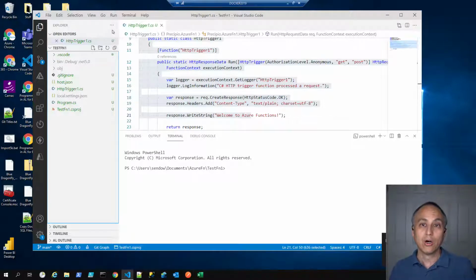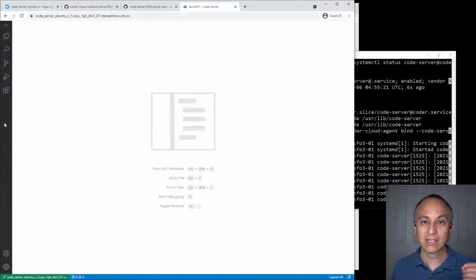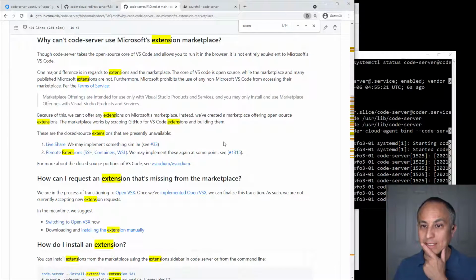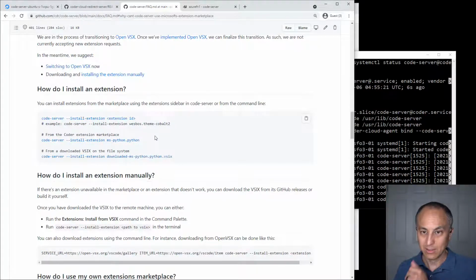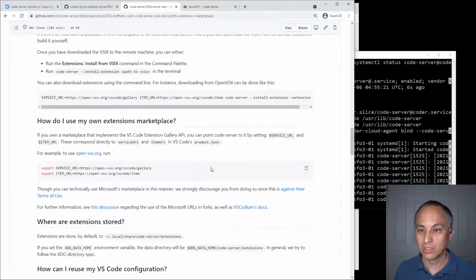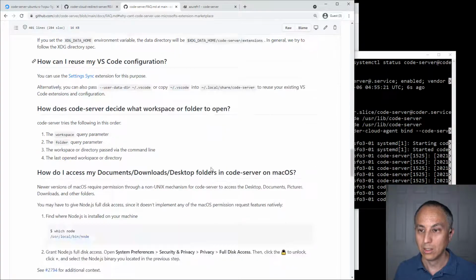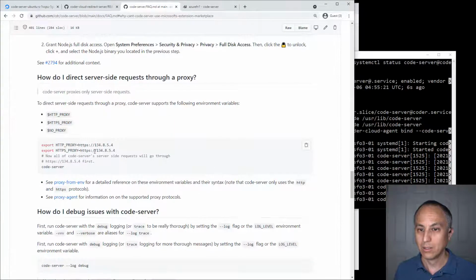Okay, so it's looking kind of rough at the moment. The fact that I can't see the extension buttons showing up here, not good. So let's see, extensions. Okay, how do I install an extension? Okay, that's a VSIX. Okay, so sidebar should work. How do I use my own extensions marketplace? Where are they stored? Okay.